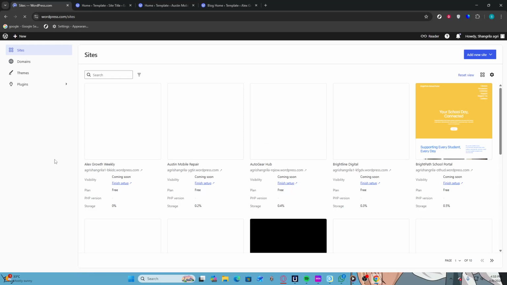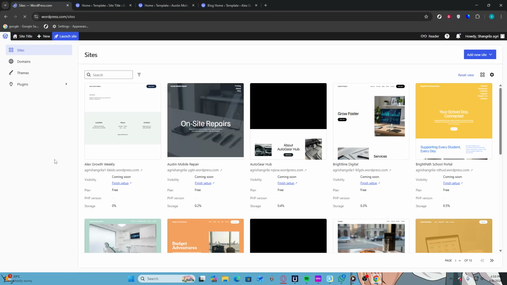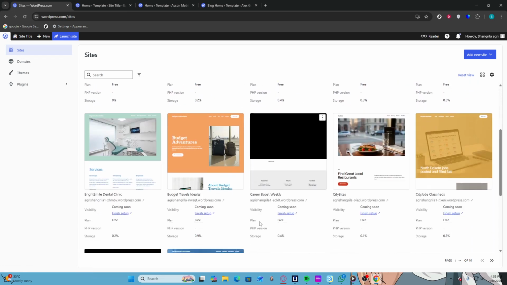In this video, you'll learn how to set featured images on WordPress. By following the steps outlined, you will be able to enhance your posts with visually appealing images that capture your audience's attention. Start by navigating to the WordPress.com website.